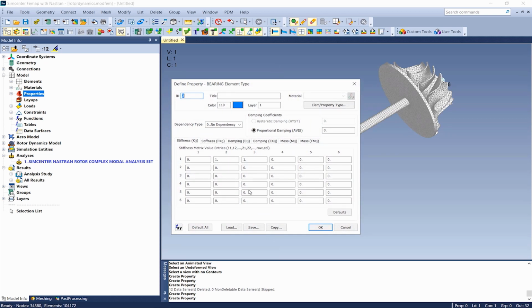Rotor Dynamics supports the Nastran PBEAR2 property type. Users can define bearings with constant stiffness, mass, and damping matrices, or stiffness, mass, and damping matrices with rotational speed, time, or frequency-dependent values.